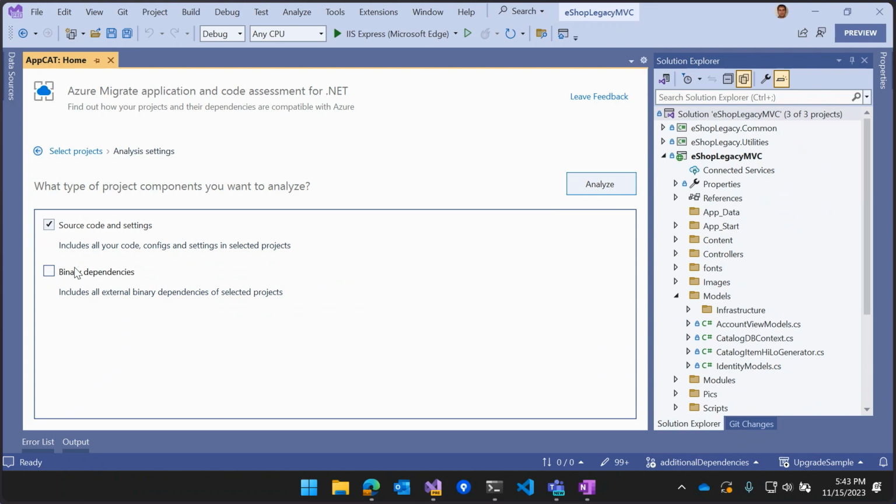But if you've got a loose DLL and you need to know if it's likely to work, checking this will analyze it for you, and you can reason about where there could be risk in your solution. To start with, though, let's go ahead and just look at our source code because this is the part of our solution that we're able to go and do something about.